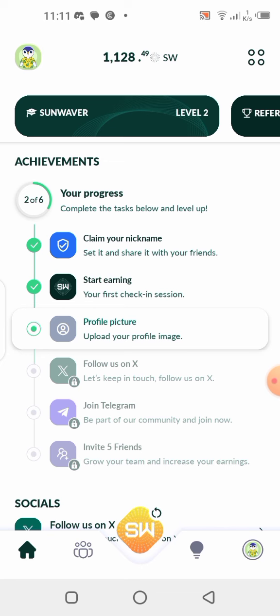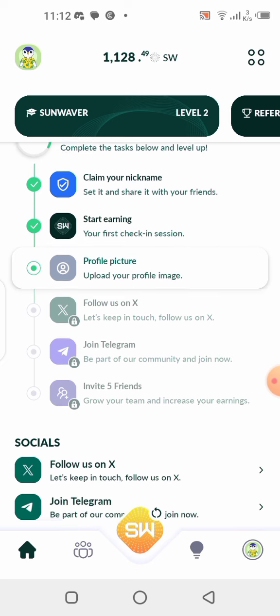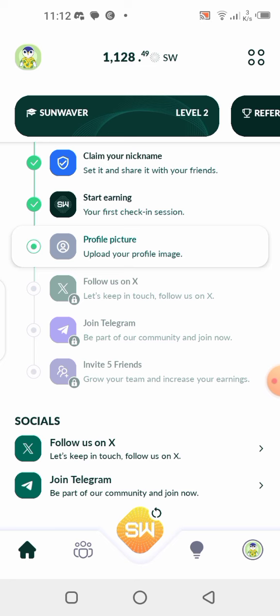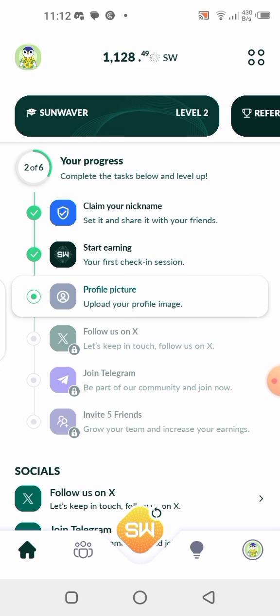I've already claimed my nickname. I've already started earning. I've not changed my profile picture. I'm going to do that. Follow them on X, join the Telegram group. Then you can invite 5 friends. I've already done this. Invite 5 friends is done. All right, so you just have to do these things so that your account will be fully validated for any other transaction that is going to be coming up in the nearest future on this SunWave mining app.